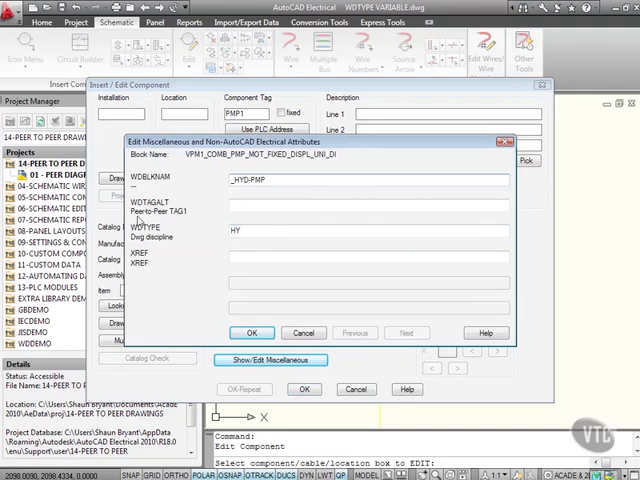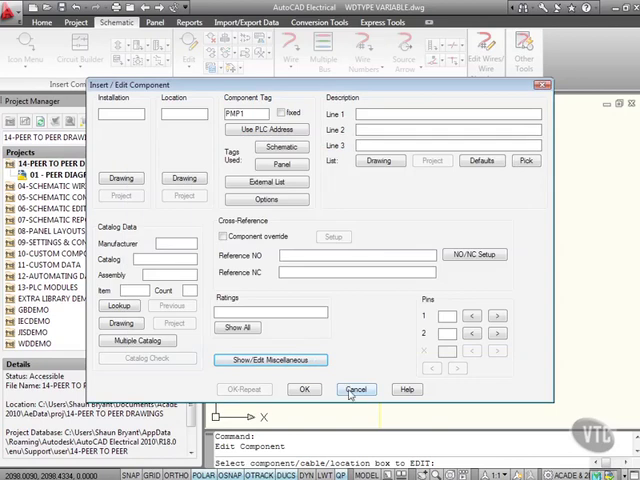And look, you've even got peer-to-peer information. There's the block name and there's WD type, drawing discipline, and it's HY, hydraulic. So you can obviously add that there. So I'll cancel that and I'll cancel that again.